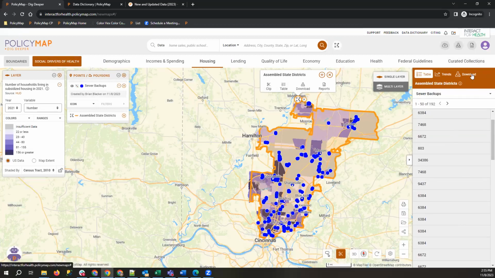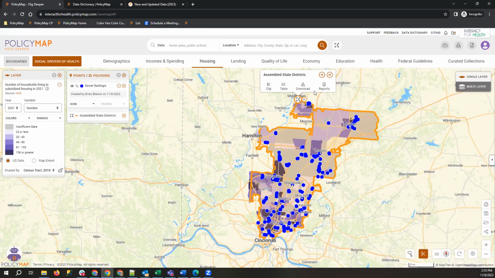You can also use these to download data. And then the other really useful thing is when you've created custom regions, you can use one of our standard reports, which will do some roll-up aggregations for the areas that fall within your custom region.